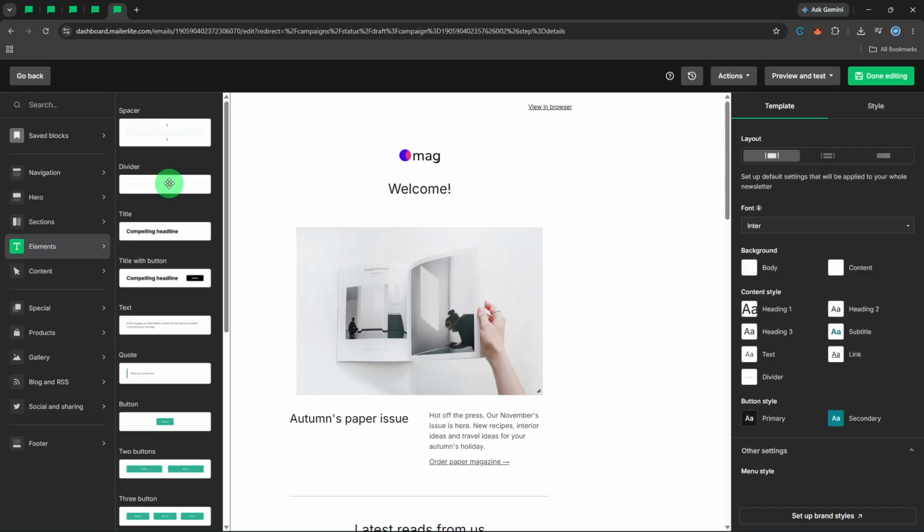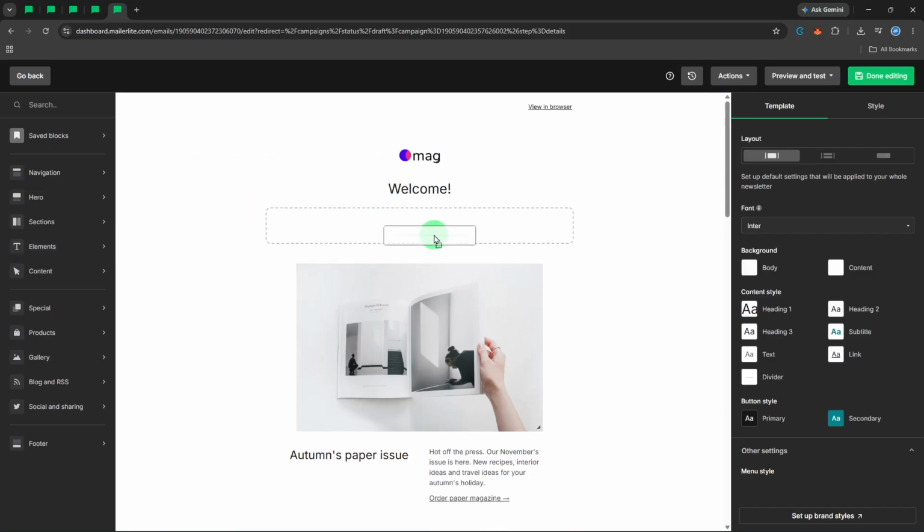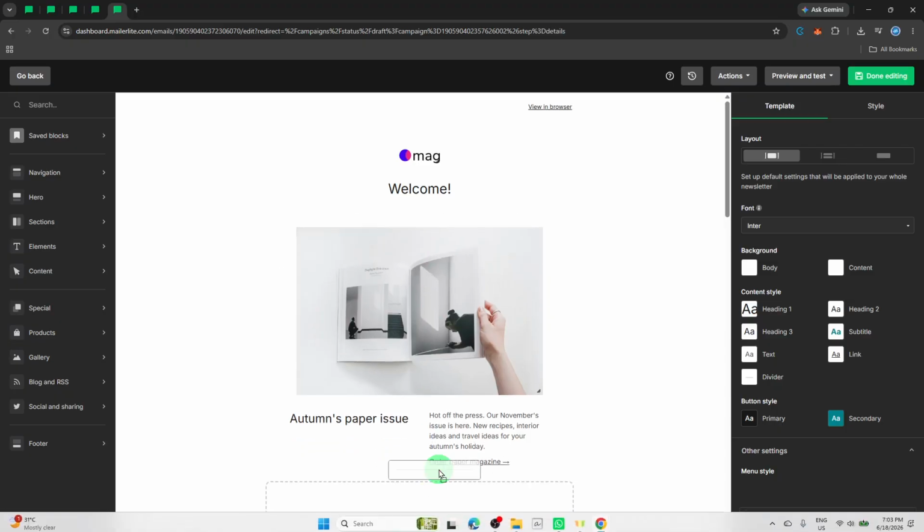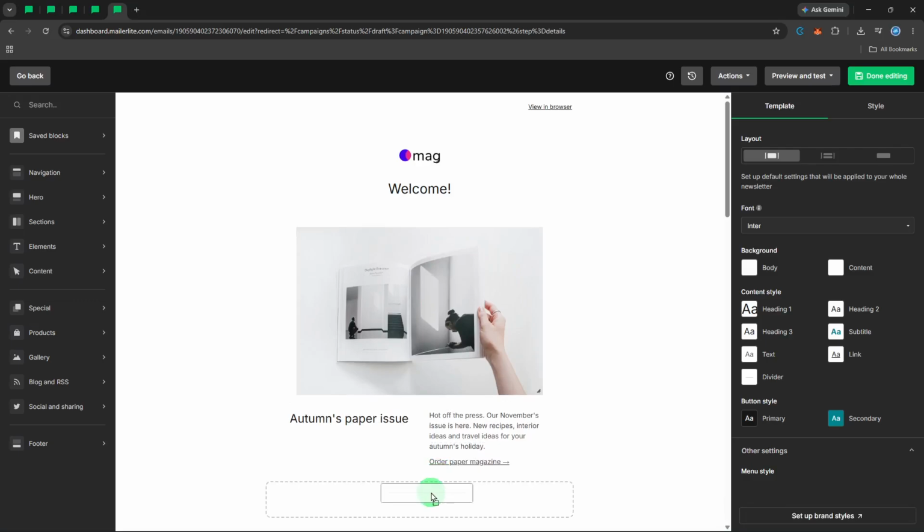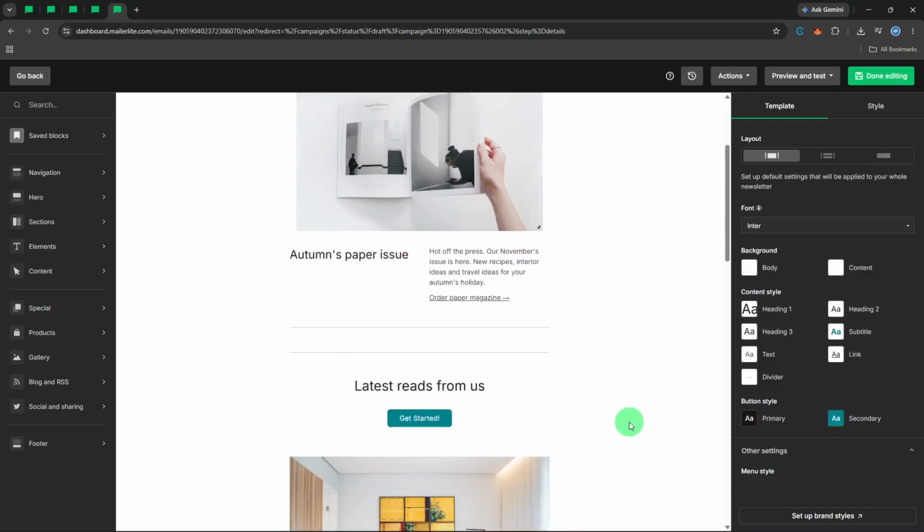Let's add the divider block to your email. Click and hold the divider block with your mouse or trackpad, then drag it over into your email layout. You'll see a blue line or a highlighted area appear, showing you exactly where the block will land. Drop it in your desired location, between two sections of content, for example.